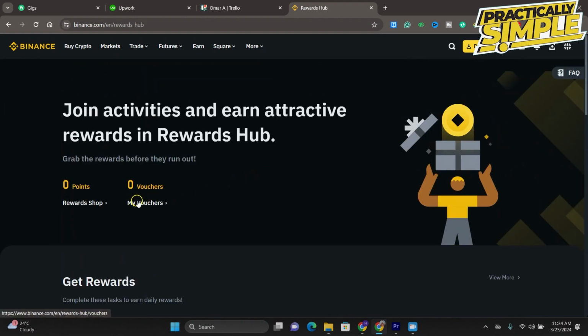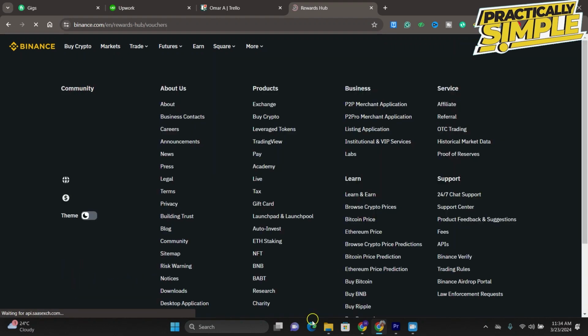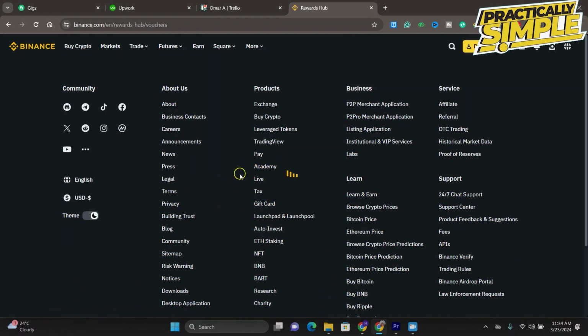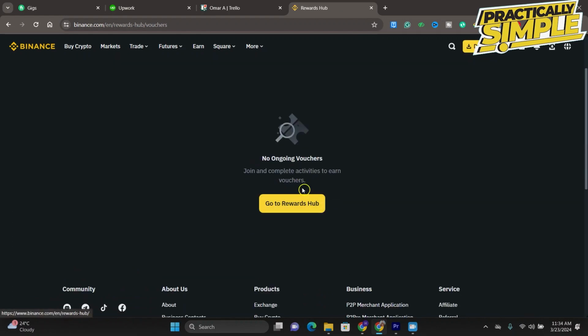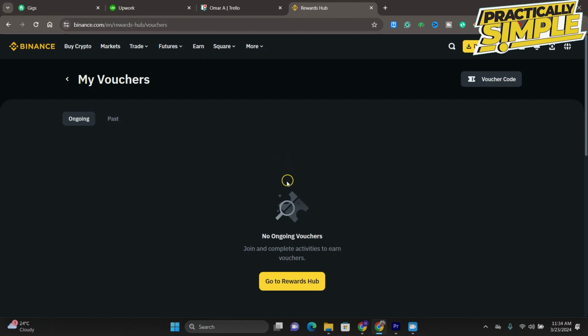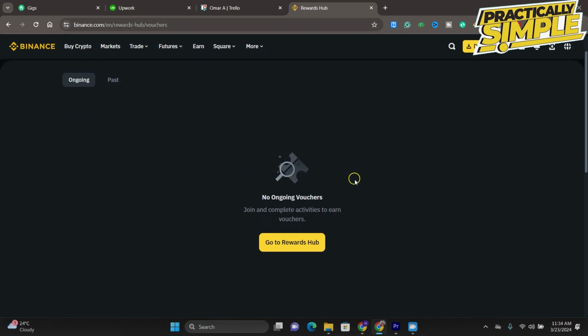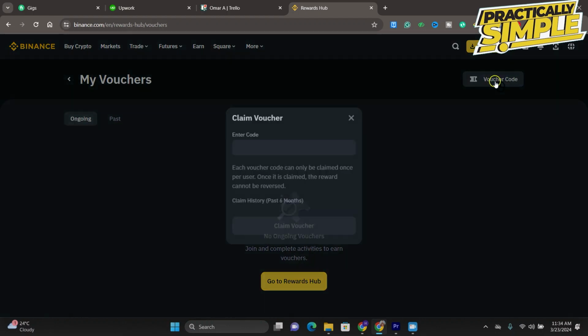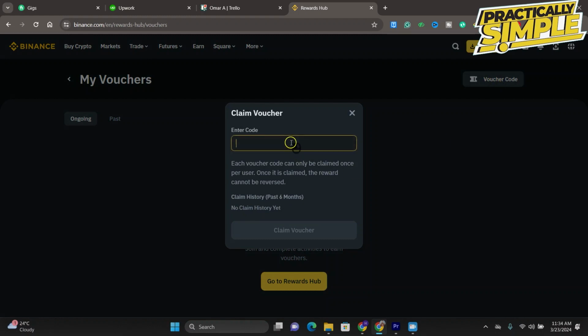You can go to the My Voucher section here, and in this section you will be able to see all the vouchers that you have on your account. Now if you want to claim a voucher code here, we just need to click on the voucher code at the top right of your screen, enter the code, and click on the claim voucher option.